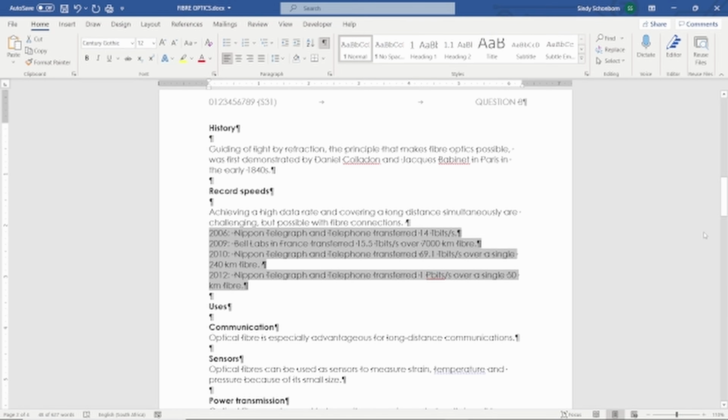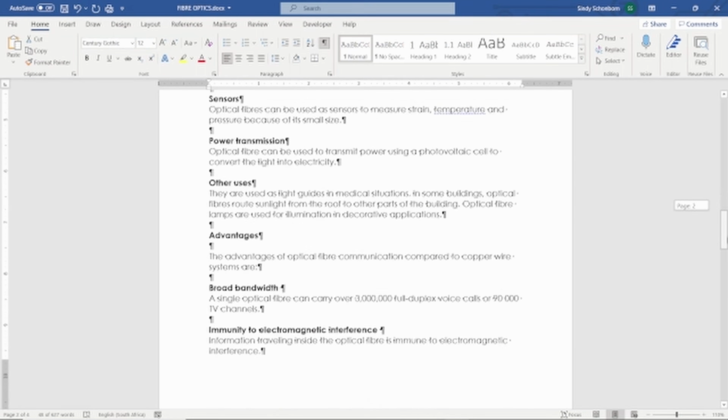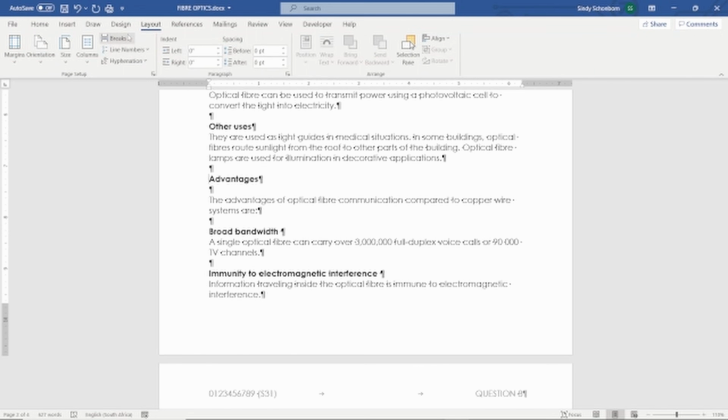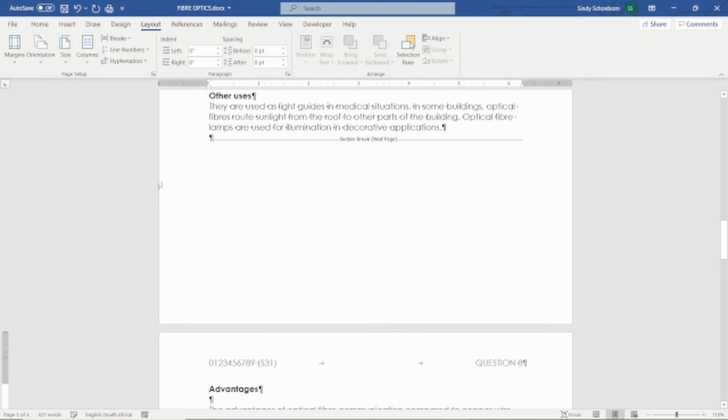Other users, let's go down, it's between them. Now I want advantages to go to the next page, so I'm going to click directly in front of advantages. I'm going to layout, breaks, next page.